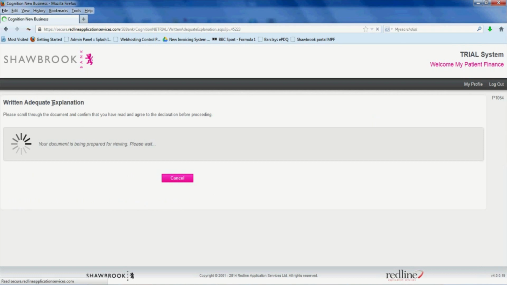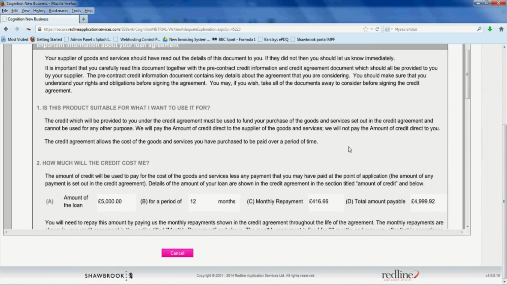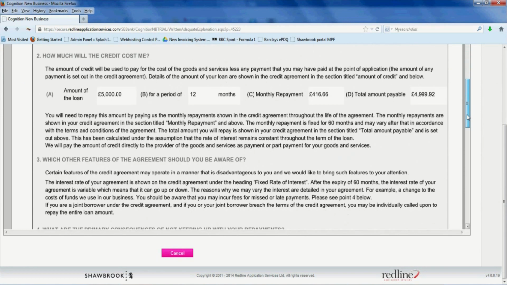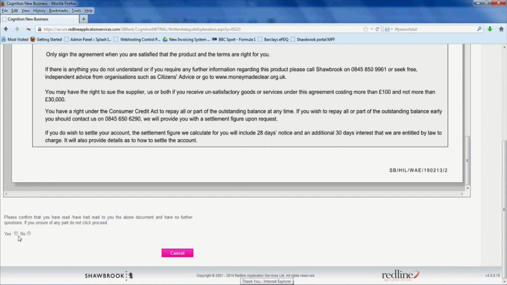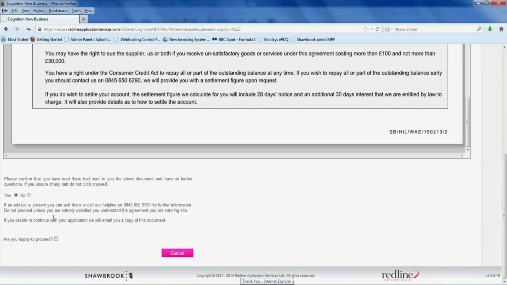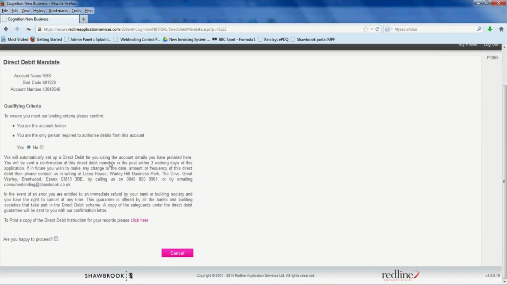And again, we have another pre-contract form, which is the written adequate explanation. Again, show this to the patient, make sure that they're happy. And when you get to the bottom left hand corner underneath, click yes if they're okay. And again, are you happy to proceed? Tick and click. This just confirms the direct debit details and asks that they are the account holder. And at the bottom, are you happy to proceed? Yes, and click proceed.